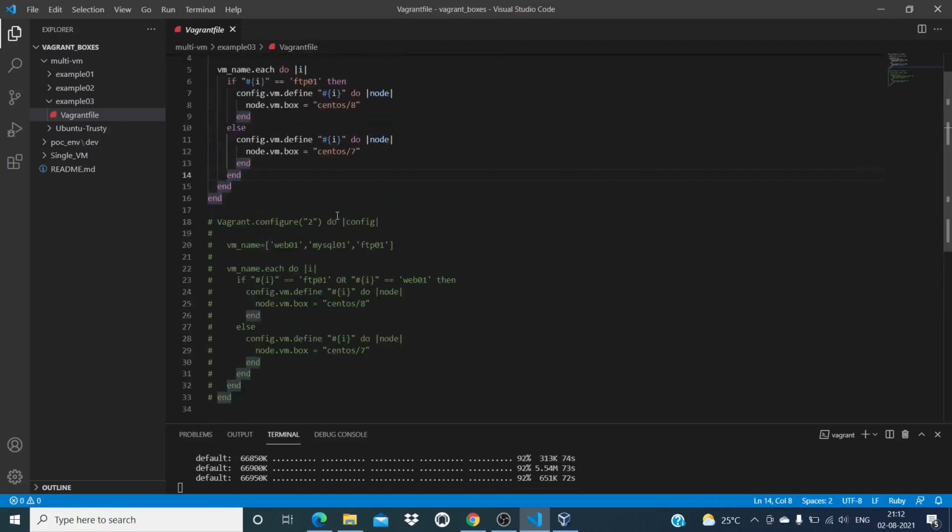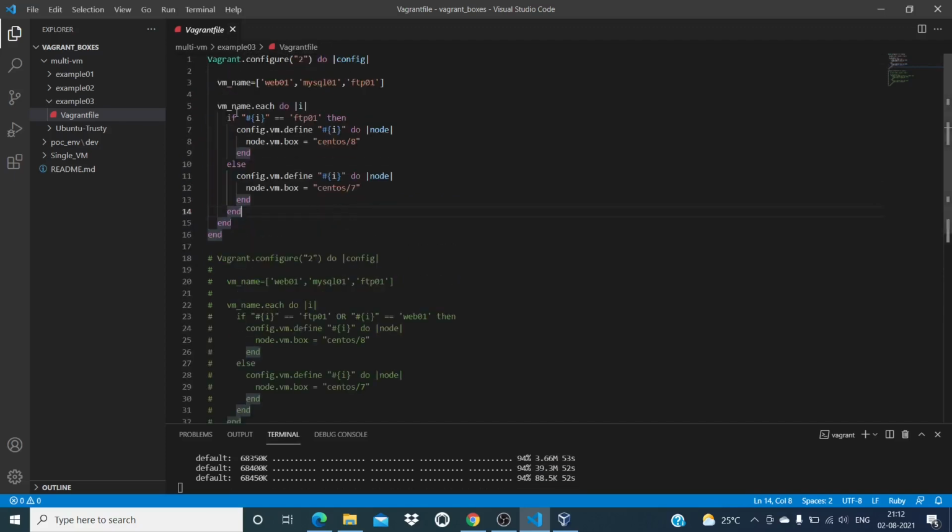This is the way of writing conditionals as well. So if else, this is Ruby code actually, Ruby syntax.